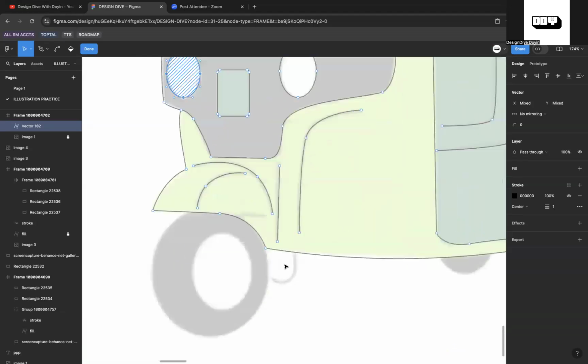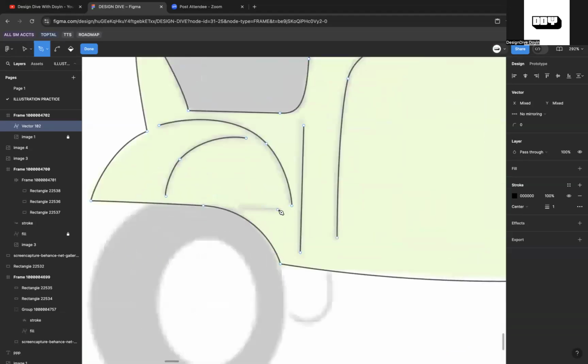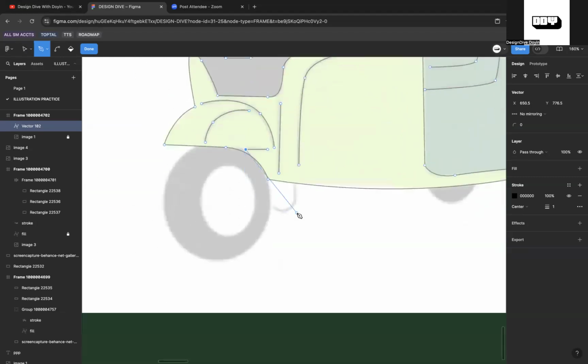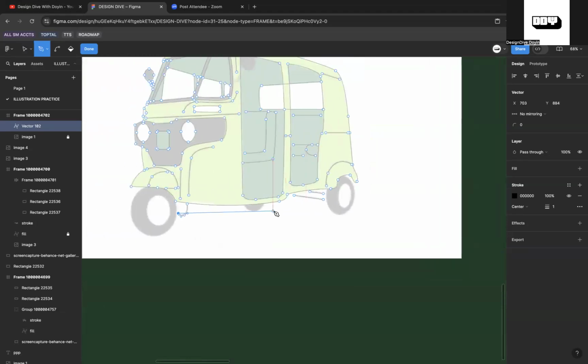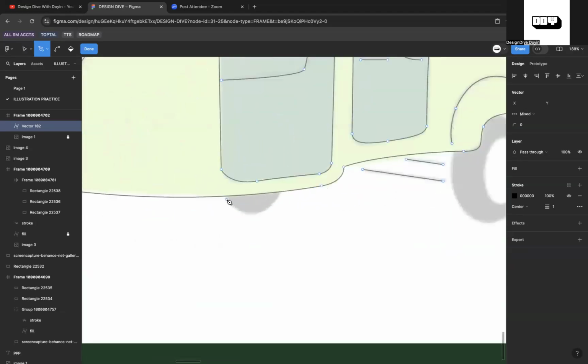Yeah, the tires. Okay. Yeah, I missed the point here. Let's just put this somewhere here. That's reference. All right. Okay, we're missing here too.